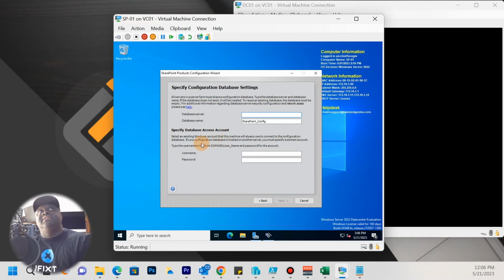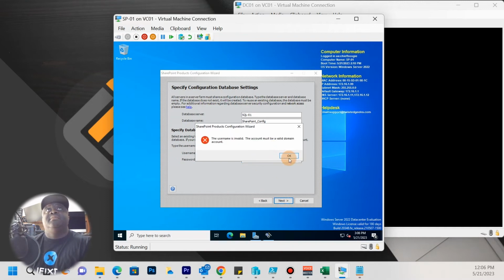Database server. Now this is the one I was telling you about; the database server should be SQL-01, and then the username was the username that we created earlier, right? So it should be the domain, then SPADMIN, and then whatever password you gave it. And now let's test this. Okay, so the username is invalid. The account must be a valid domain account.